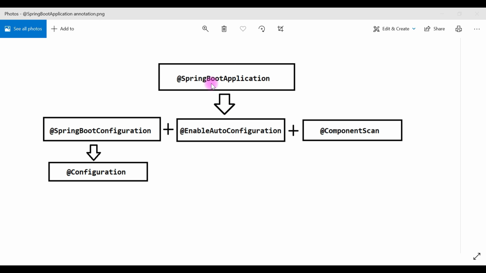So this is very important, and just remember what this annotation does behind the scenes. It will auto configure the class as a Java configuration class, and it will enable the auto configuration, and it will scan the components in the base package as well as its sub packages. Okay, great.